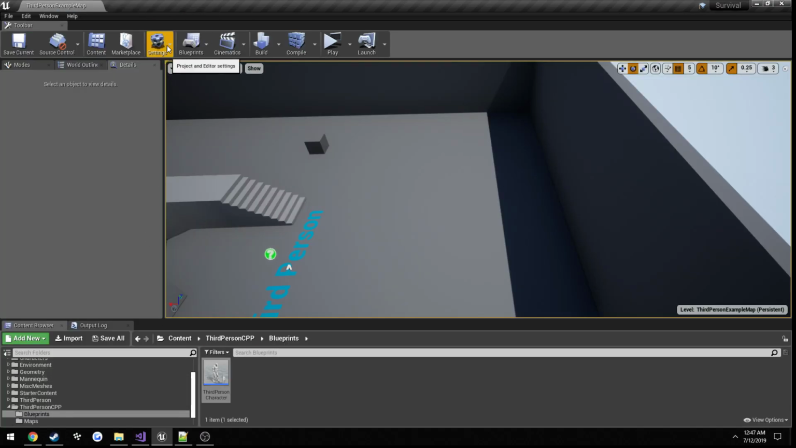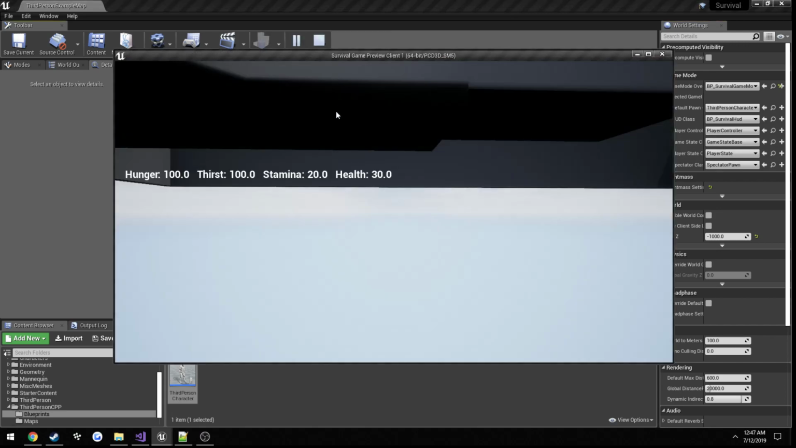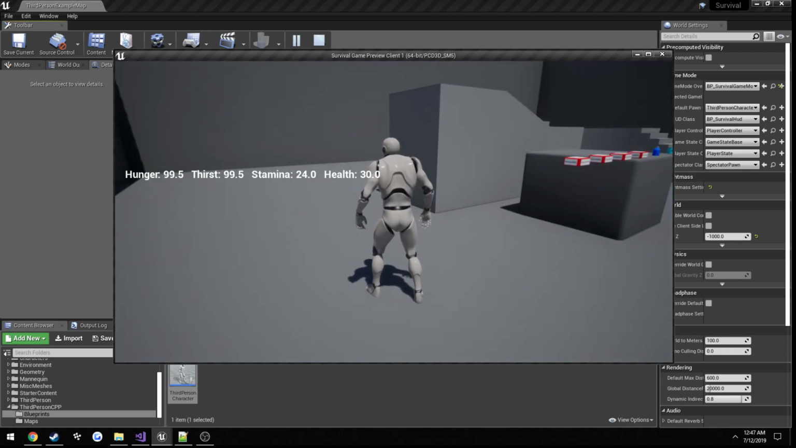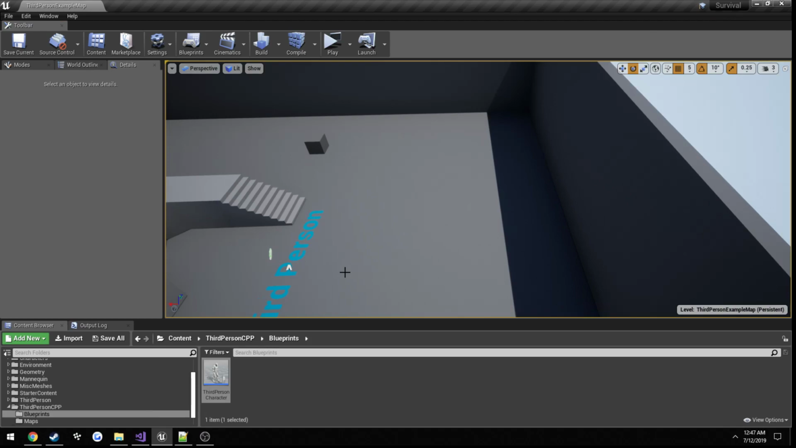Then simply go to settings, world settings, under HUD class for our BP underscore survival game mode, just simply select BP underscore survival HUD, or your HUD name, and when you play, you will have a HUD again. And when you close it, no error. So, yeah, simple as that.